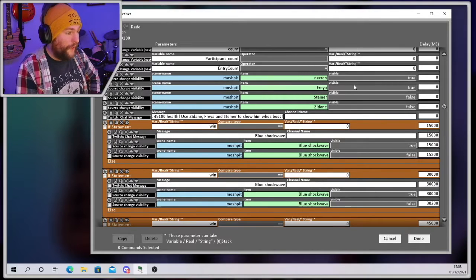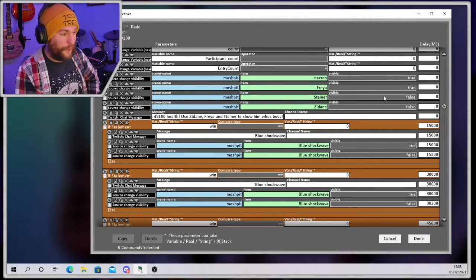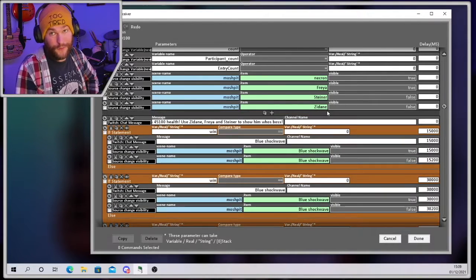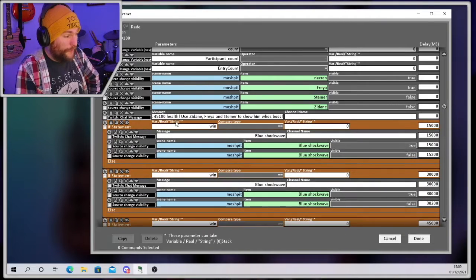We're going to make sure that Necron arrives on screen. So we've got the scene name, Mosh Pit. I don't know why it's in Mosh Pit, but it is. Item, Necron, and that's going to be visible true. So that's going to appear. Same goes for Freya, but we want to make sure that Steiner and Zidane are not visible, because at the start of the speedrun, they are dead. We have a chat message down here, basically informing the players as to how to play the game.